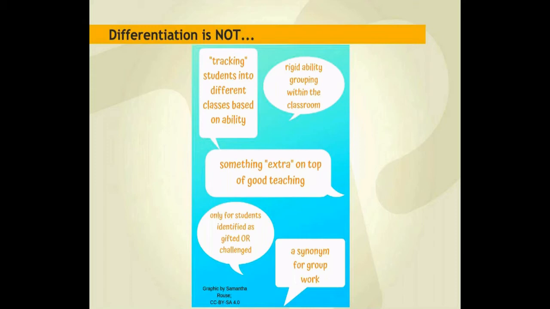Something extra on top of good teaching. Differentiation is good teaching. It's not something extra. It's for every student, not just for students who are identified as gifted or students who have learning issues or are challenged. And it's not just a synonym for group work. Differentiation can involve group work, but it's not synonymous with differentiation.